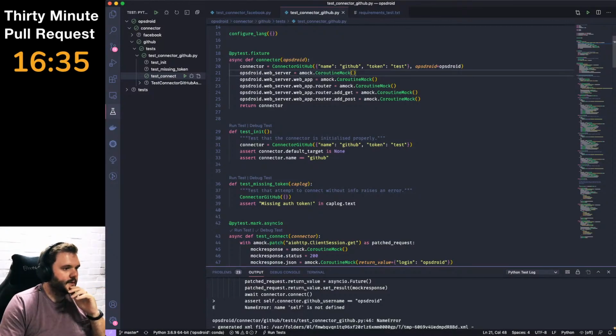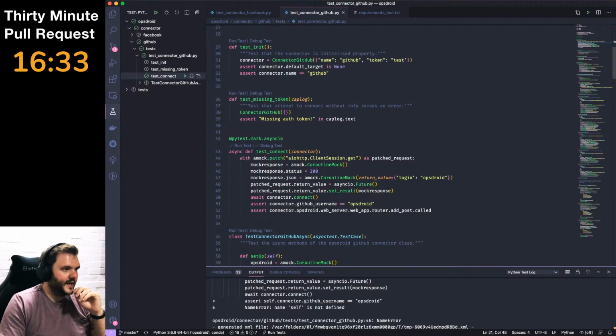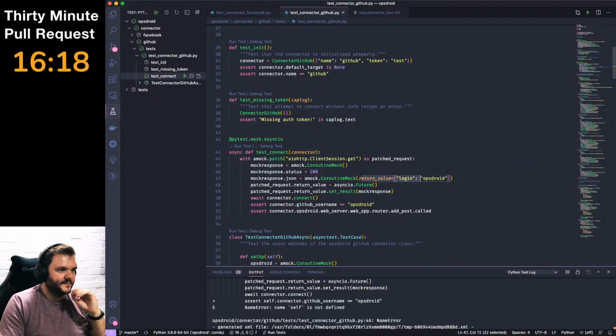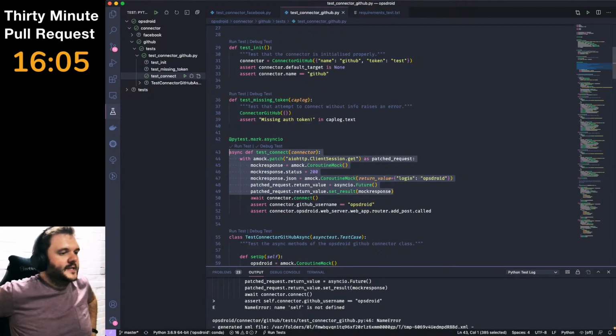What I want to do is in this test connect, we're mocking out AIOHTTP client session get. We're creating our own response ourselves, creating an object that looks like an HTTP client response object. We're giving it back some data. We're creating futures so that it's all async. We're setting results. We call connect, and then we're asserting that we called this mock. Now, this is quite a full-on mock. We're doing this every time.